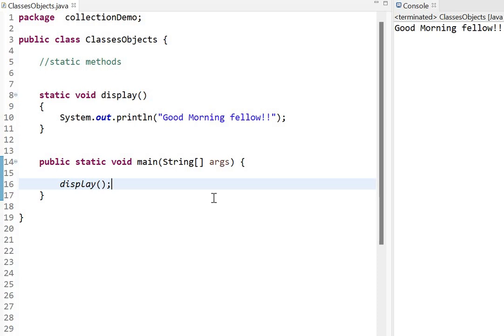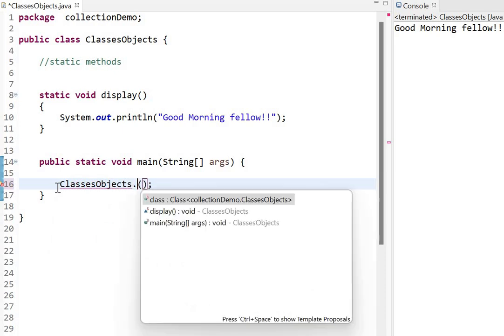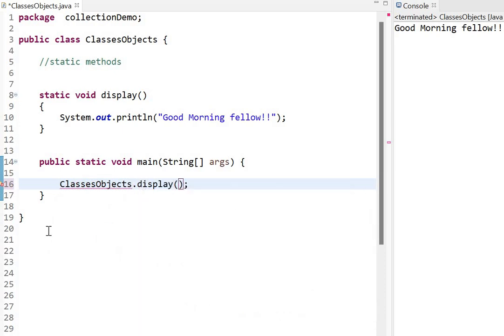Now, when it comes to static methods, these methods can be called without creating any object of the class. They are referenced from the class name. So here I can also call this method using the name of the class. Even if I don't want to call it directly, I can also use this way. So it can be called this way as well.